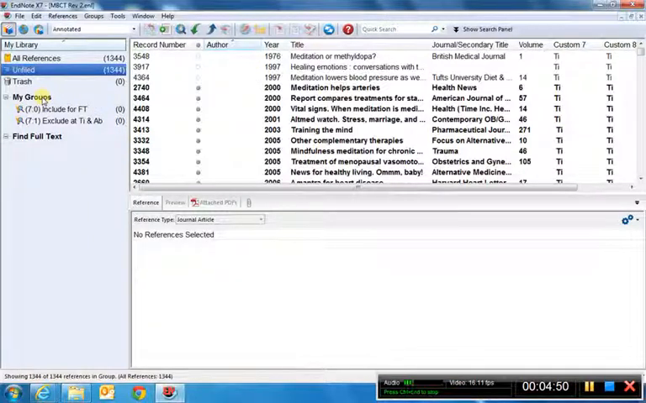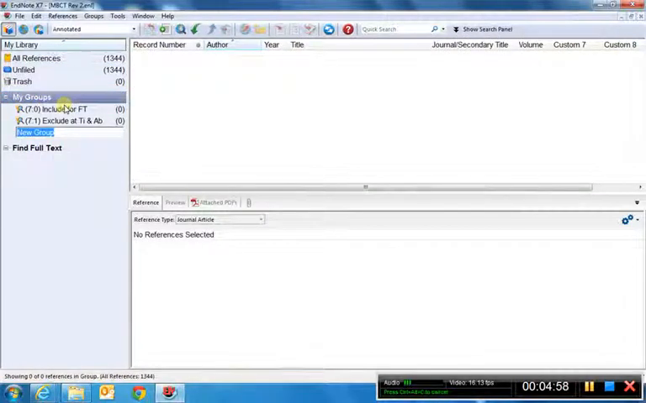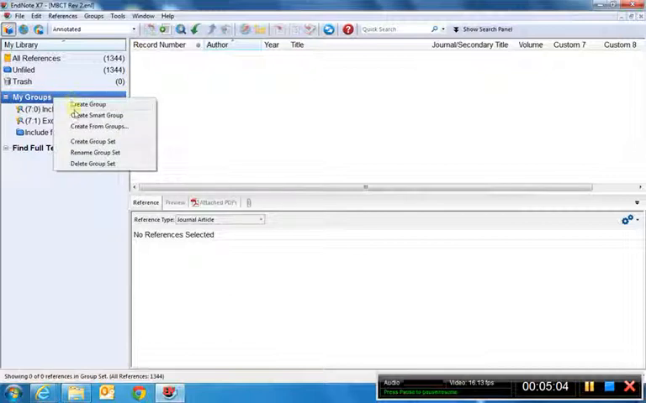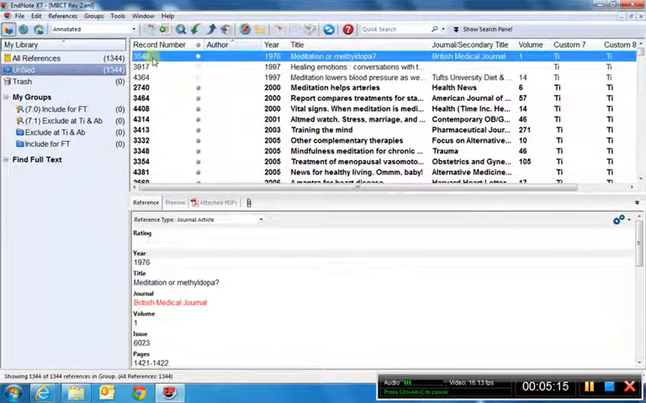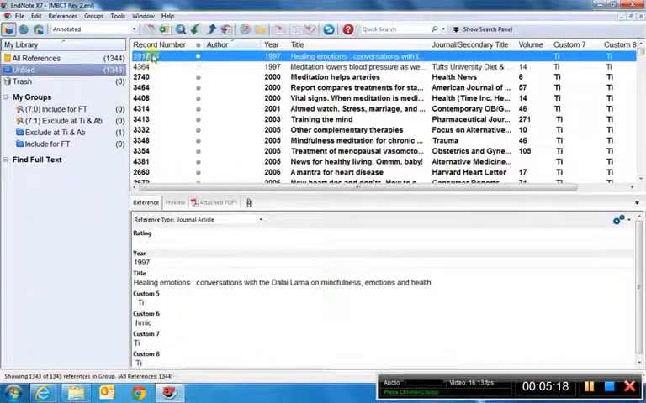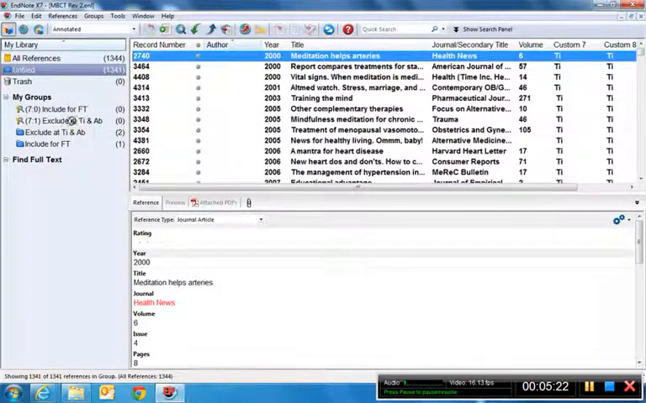There is another way to do this. If you don't want to use the smart groups at this stage, you can use ordinary groups. So you can highlight, create group, and just call them exactly the same. Include for FT, right click, create group, exclude at title and abstract. And if you do it this way, you just click and drag. So you just drag your references into the include or exclude folder.